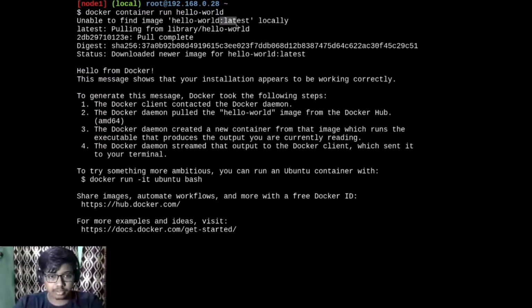Now, what does this latest refer to? Generally, all images in Docker can have certain tags or versions. Since I didn't specify any version, it by default took latest. The first thing it did was try to find this image locally on my machine, in this terminal, which is a new terminal. It doesn't have any image at all, so it wasn't able to find it.